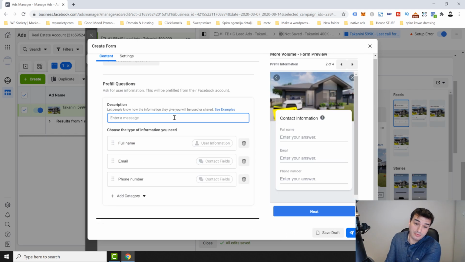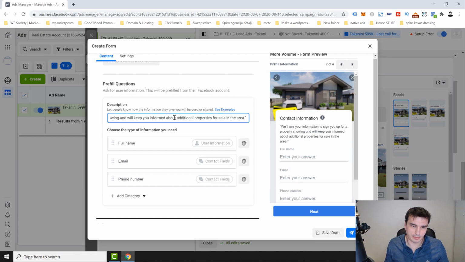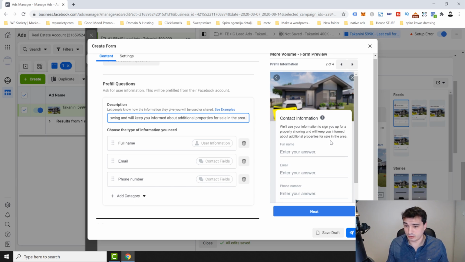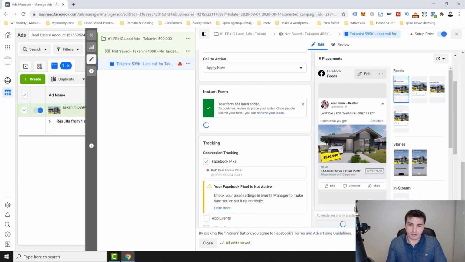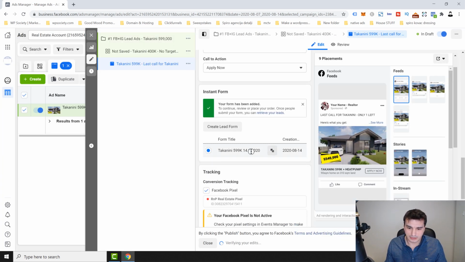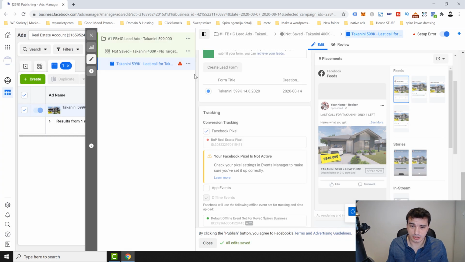Oh yeah, I actually forgot about the description. Based on the new example, you need to let them know what you're going to do with their information. So we'll use your information to sign you up for a property showing, and we'll keep you informed about additional properties for sale in the area. That solves the problem. Now you can publish, and your campaign will go under review, and it will take a little while. Just click publish, and guys, now it's publishing, and in a few seconds it's going to be published.